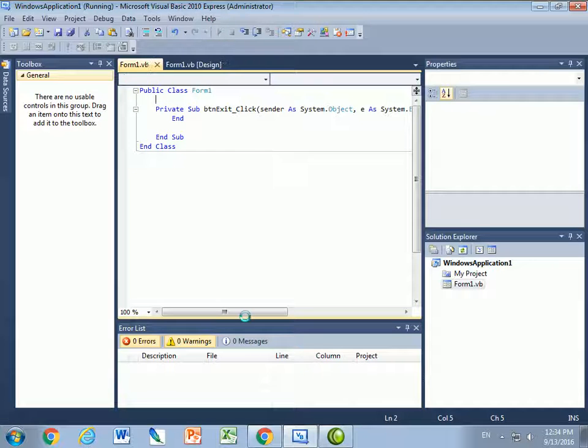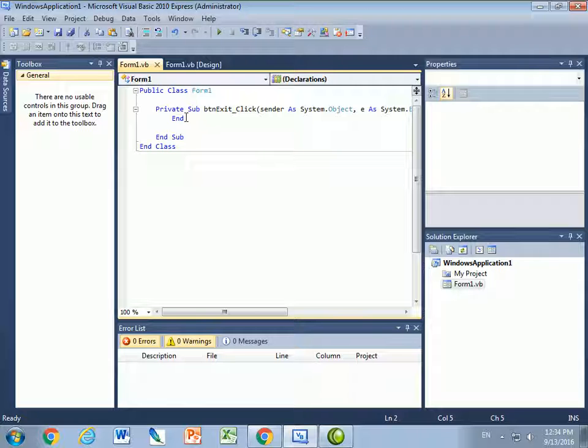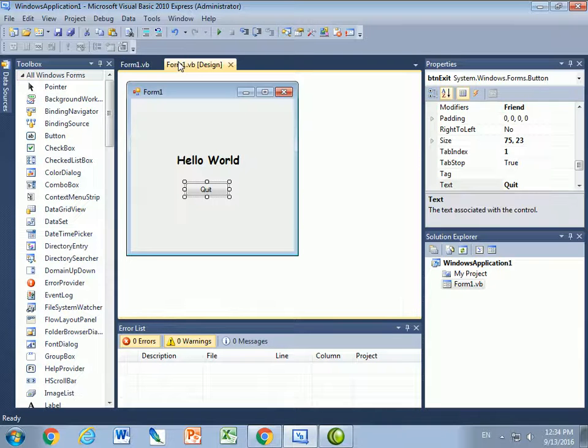I'm going to press play, and there's my hello world. When I press quit, it's going to end, and it did. Let me go back to the design view. I'm going to add some other things on here.